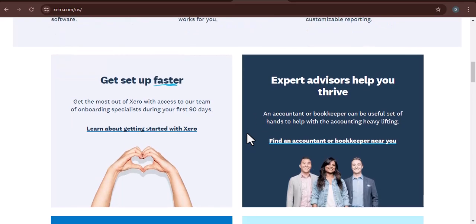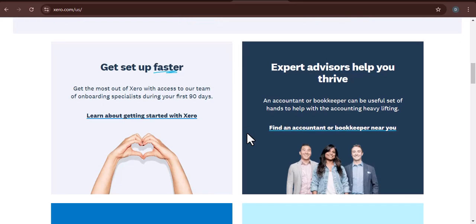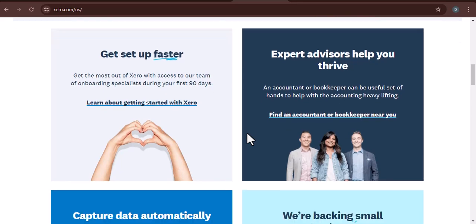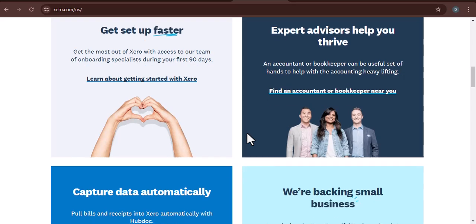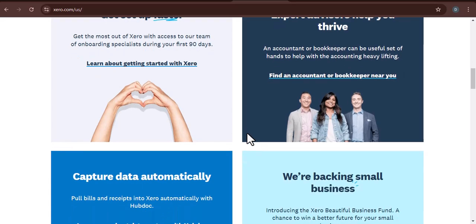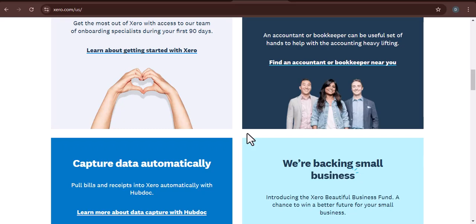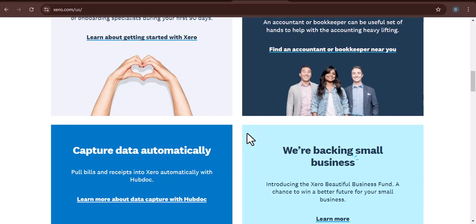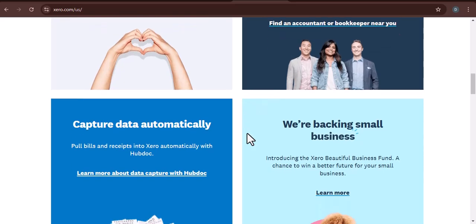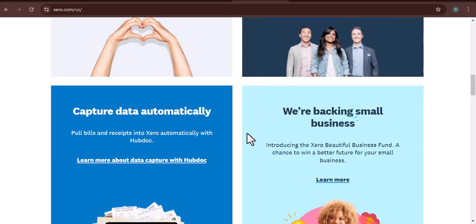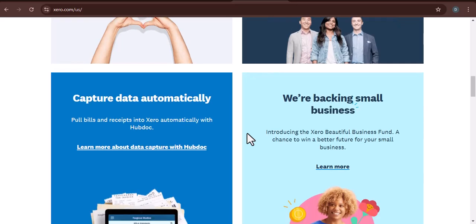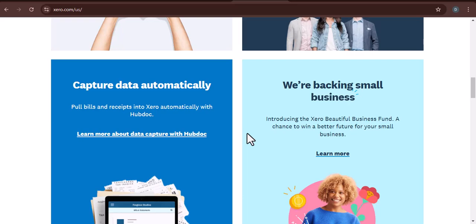Imagine this. You're in a rush to reconcile a bank statement, but you can't remember your login credentials. Panic sets in. You frantically search your emails, your notes, even your desk drawers, all to no avail. This scenario plays out more often than you might think. That's why knowing your Xero ID is crucial. It's your key to the kingdom of your financial data.